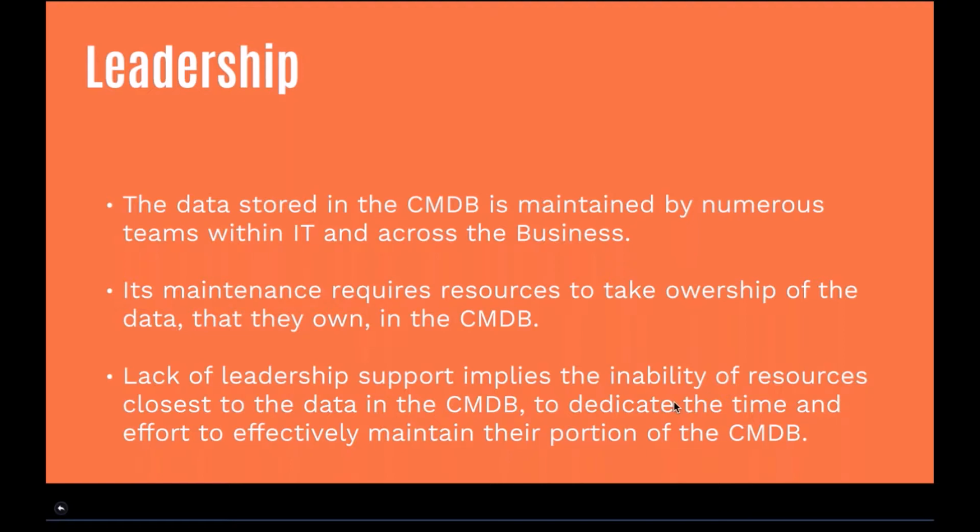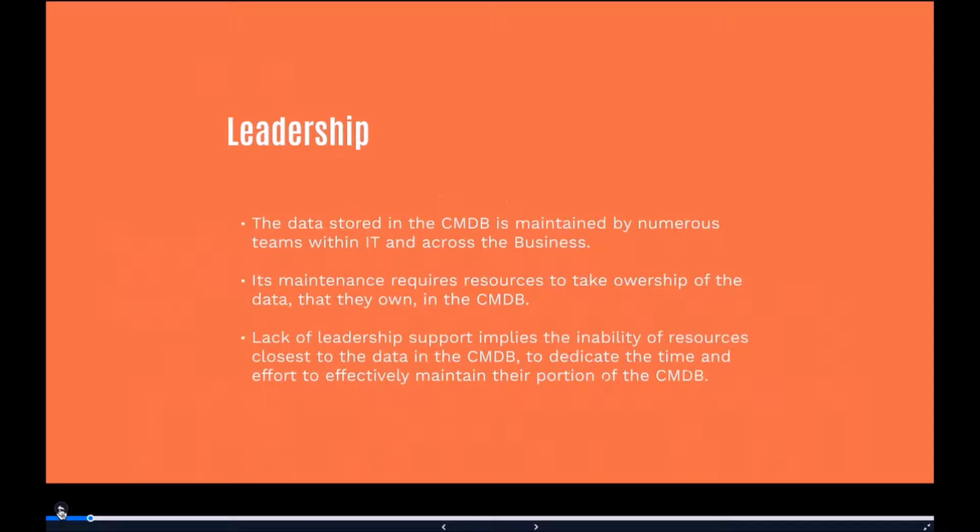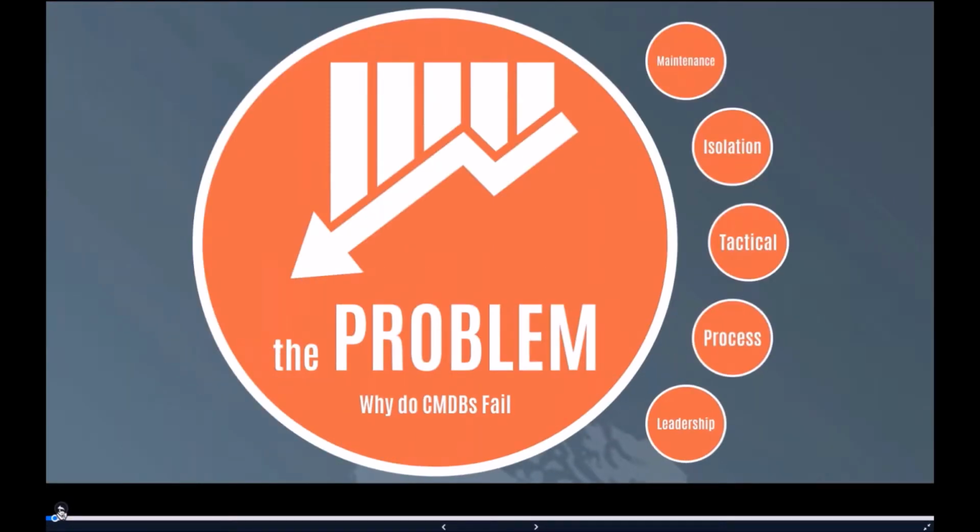And the lack of leadership support implies the inability of these resources who are closest to the data, who know the data, who are supposed to maintain the data, the M word again, to dedicate the time and effort to effectively maintain their portion of the CMDB. Think of it this way: if you're tasked to work with the CMDB, and that CMDB effort is not in the mind space of the person you report to, it's a good chance the CMDB is going to fail. And that iteration goes on and on. So if your boss's boss isn't thinking about the CMDB, that's another very underpinning factor of why the CMDB would fail. So we want to make sure that we have the leadership, we have the buy-in all the way. And if you don't, that's definitely something that's going to hinder you.